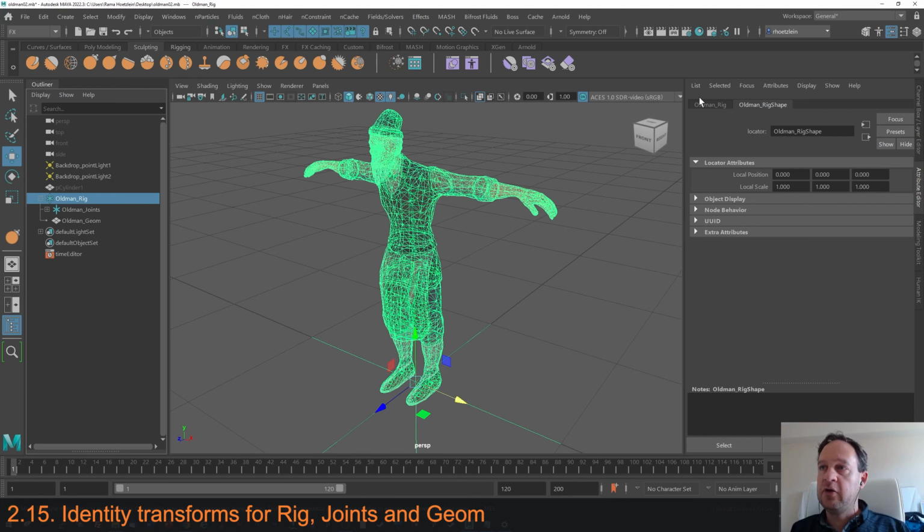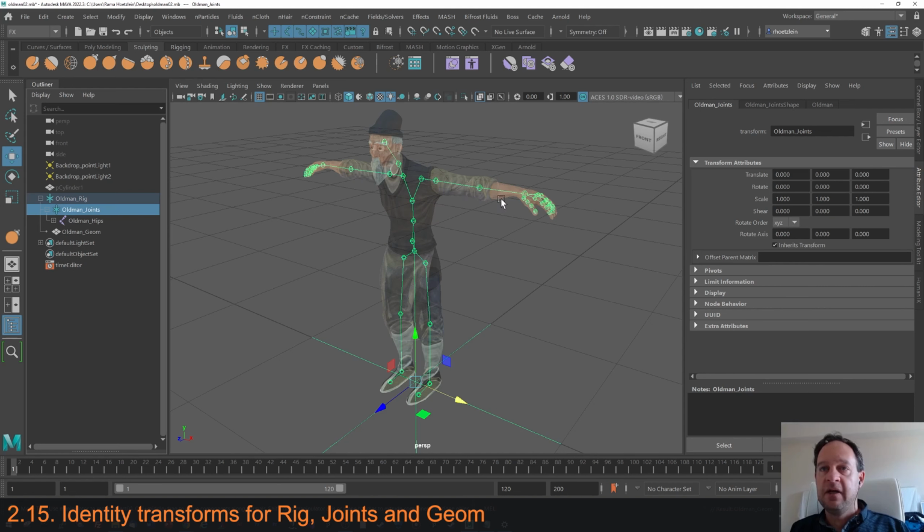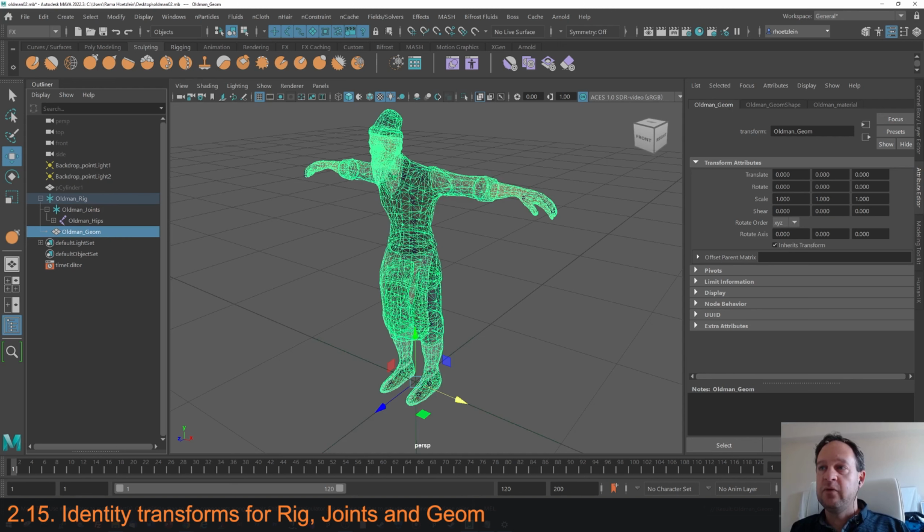So I'm going to go to the old man, not the rig shape, but the rig, and see that the transforms are translate, rotate, and scale. Translate should be 0, rotate should be 0, and scale should be 1. The same with the joints. So here on the geometry, the translate, rotate, and scale are 0, 0, and 1.